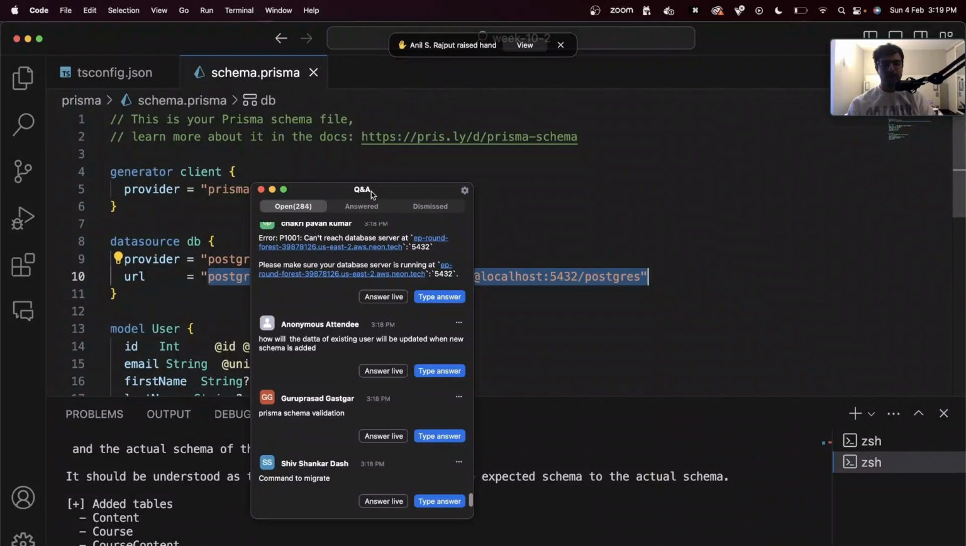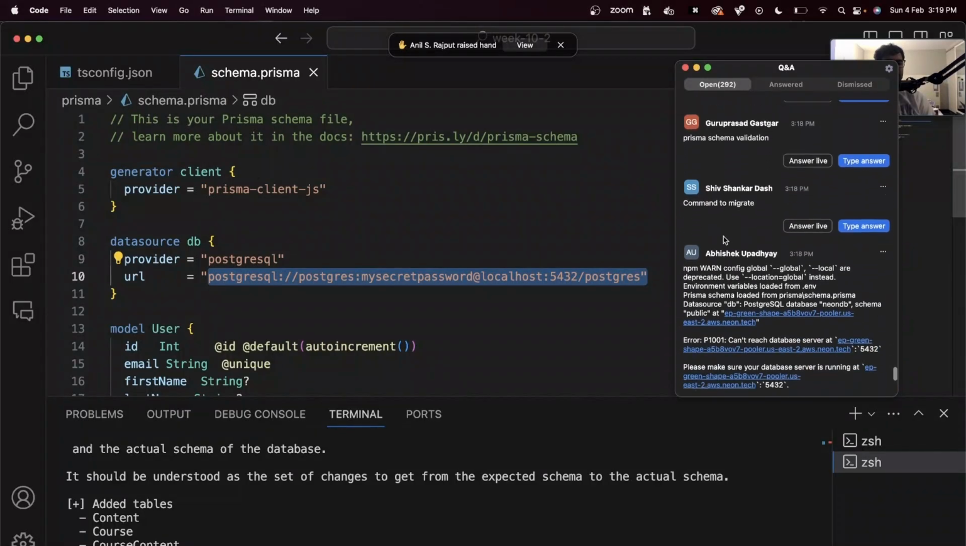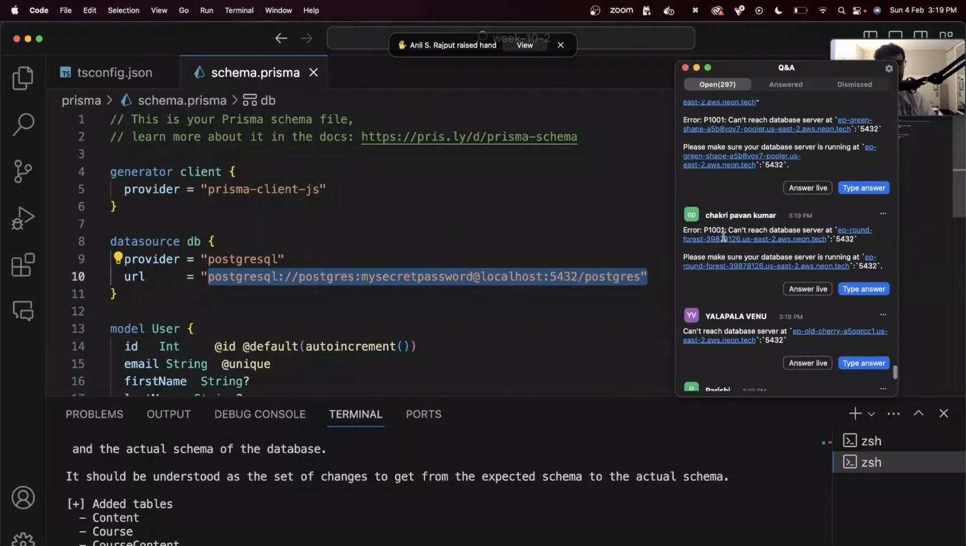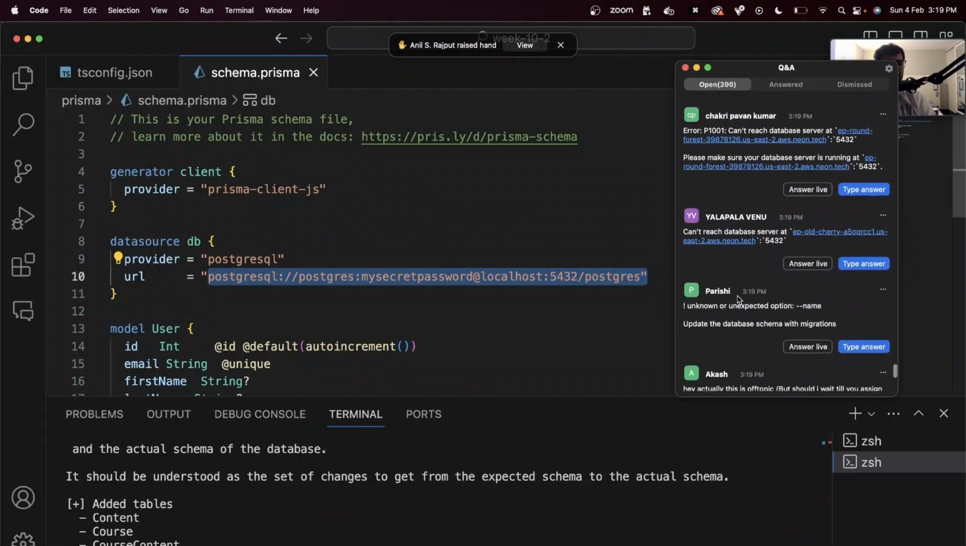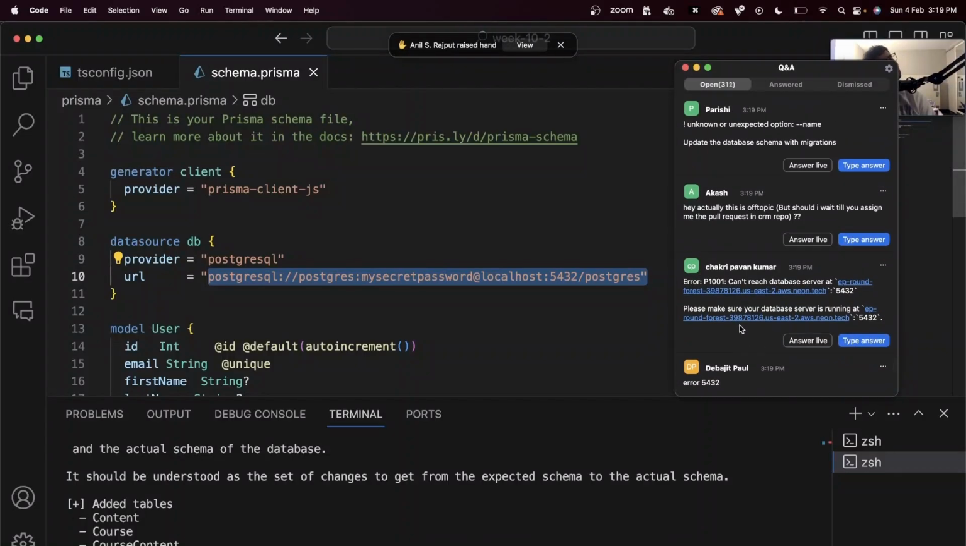Command to migrate. Prisma schema validation failed. How will the data of exchange be updated when new schema is added? All good questions. Cannot reach database. Seems like Neon Tech is down. You're basically seeing the same issue that I was. On my Wi-Fi, if I try to connect to a Prisma database, it doesn't work. And it seems like the same is happening for you.